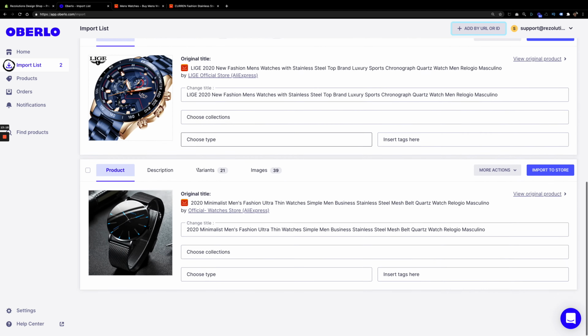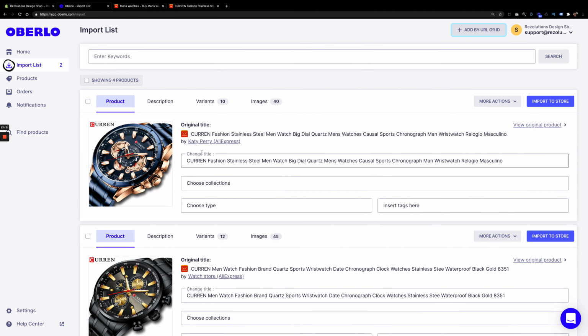So right off the bat, let's begin on this one. The brand model is called Curran, and it's a fashion stainless steel men's watch, big dial quartz men's watch, casual sports chronograph man wristwatch, relojio, masculino. Whoa, they even went another language on this one. Okay, so from this one, let's go ahead and keep the name brand because the name brand is important. Okay, the word fashion, it's reaching, it's too generic. So think about how people would actually search for this product.